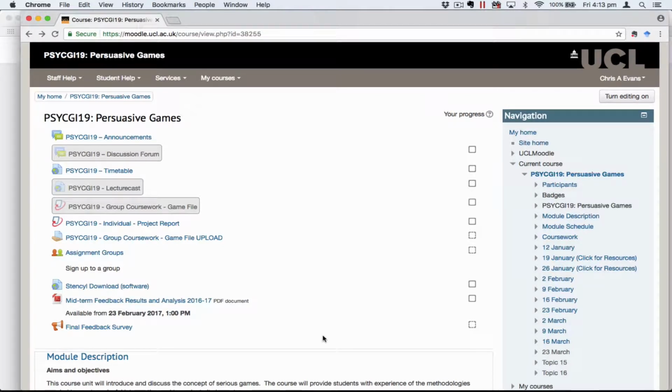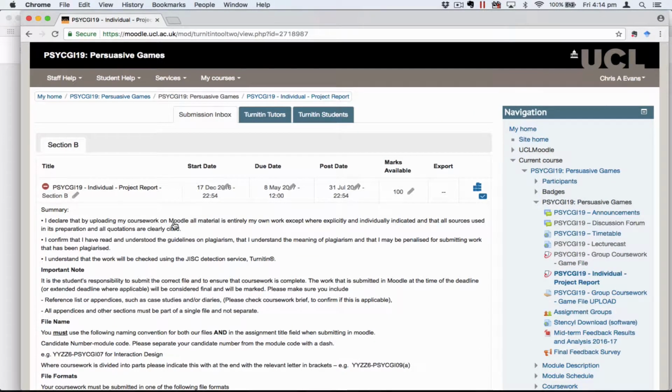This is a tutorial on how to create a rubric for the marking of an assignment. A rubric is a feature that comes from using the Turnitin type assignment in Moodle, and I've got one available in this module. It's got the Turnitin logo here, and you can see it's individual project report. And if I click on that, it takes me to the submission inbox for Turnitin.